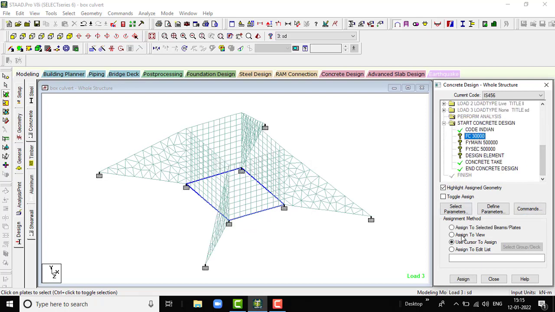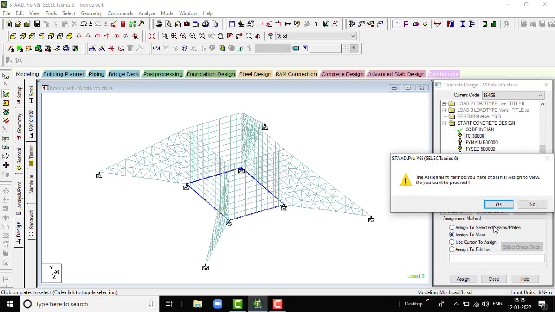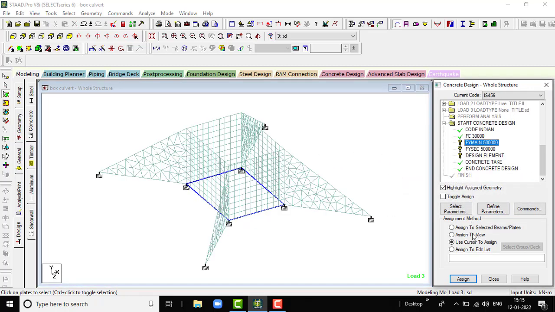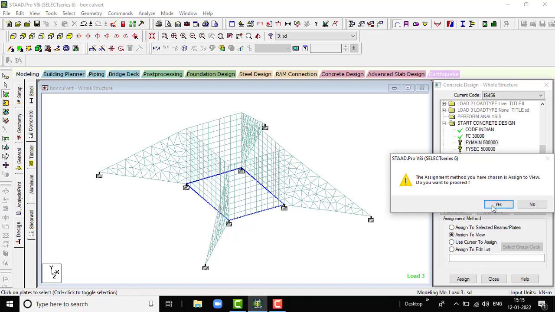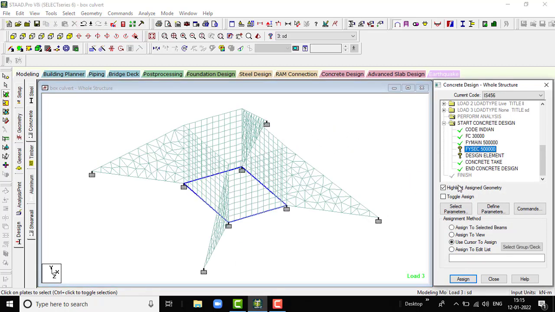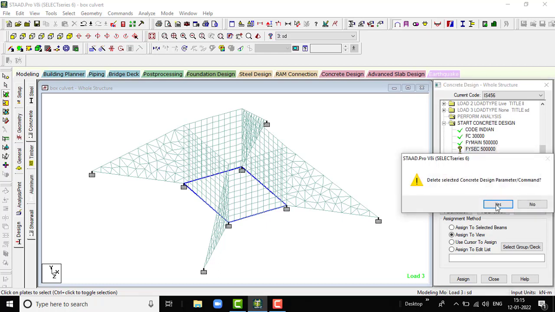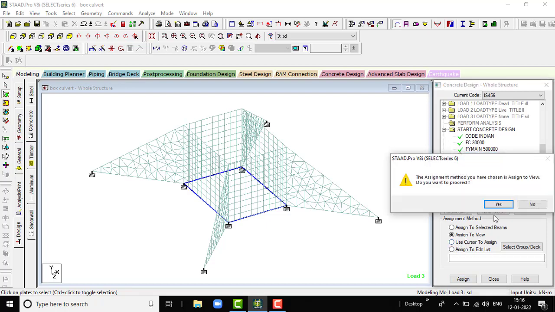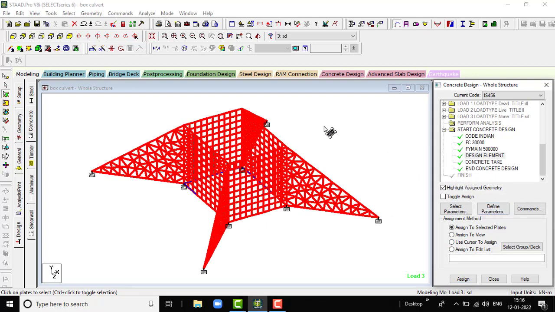Then go for the FC main, then go to assign to view, click on assign, click on yes. Okay, it has been assigned. Go to FY main, click on assign to view, click on assign, click on yes. The main reinforcement is assigned. For sectional reinforcement, we click on assign to view, click on assign, click on yes. Since it is not assigning, let us delete this command. So next we will be going for the design element, click on assign to view, click on assign, click on yes. So it has been assigned.